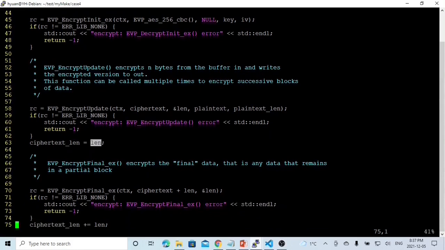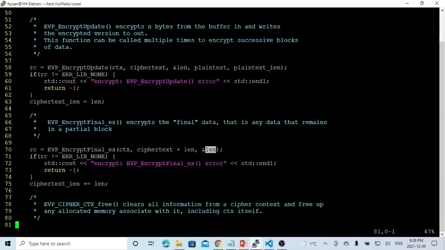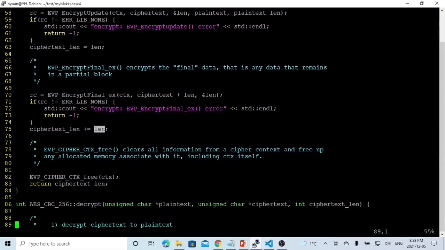The next function is encrypt final. This function will encrypt the final data. This function has three parameters. First is the ctx, the context, and the second one is the pointer of the cipher text plus the length, and the length after encryption. So the final cipher text length will equal the cipher text length plus the new length. The next step is to free the cipher context. This will free the memory allocated for the ctx object.